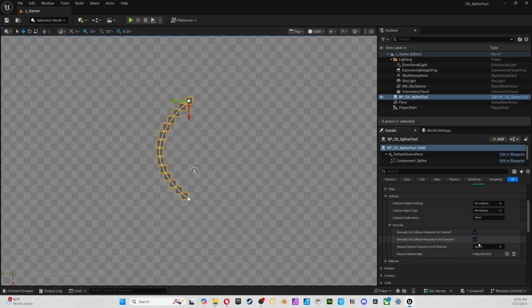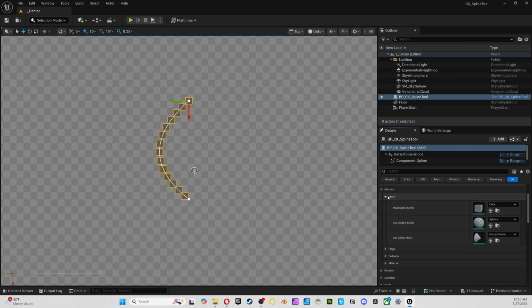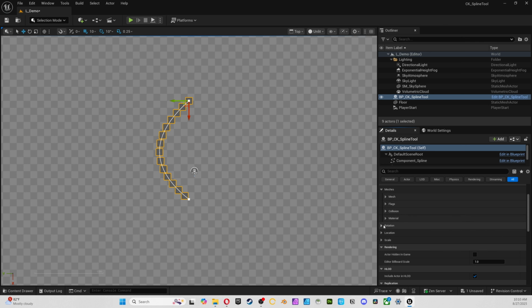So say we wanted to manually set the collision response per channel. We have a map right here where we can say, okay, for world dynamic, I want this to be overlap, and for world static, it can be ignore. Those are the collision options. Eventually, in the second version, I plan to change that so you can determine the collision for the start and end meshes separately. But for now, it's all uniform.